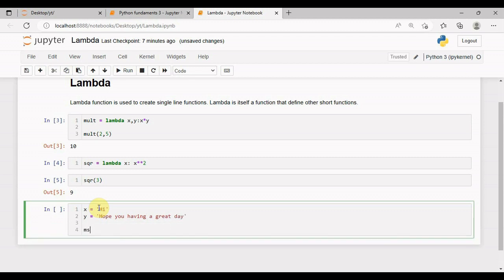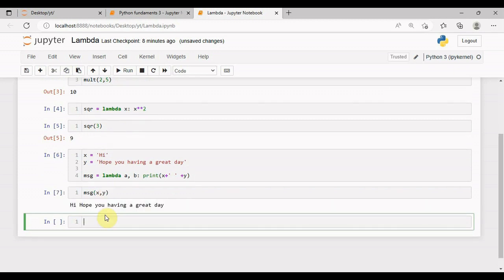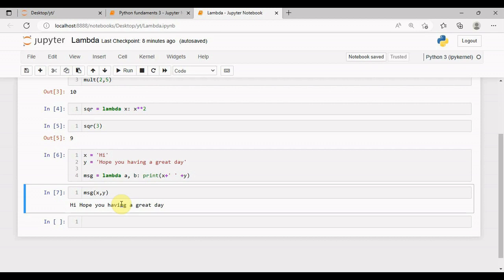And now let's create our Lambda. We make our arguments a and b, and what we want to do is print x plus y. Actually, we need to add a space, so let's add an empty string with a space, and then we add y. Let's run that, and now let's concatenate the strings. So msg x, y. And let's run this. And you see we concatenated our strings. So this is a Lambda function.